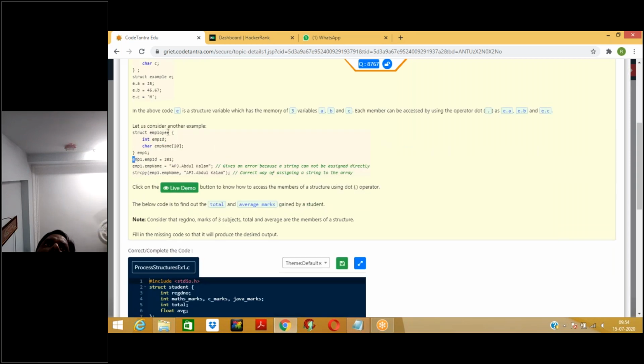See, struct employee. Employee is my structure name that consists of two member variables: one is employee ID and the other is employee name. And out of all this, I have declared my structure variable, EMP1, right? So how can you insert a value or directly assign a value to a particular member variable of this? Let us see now how it is called.